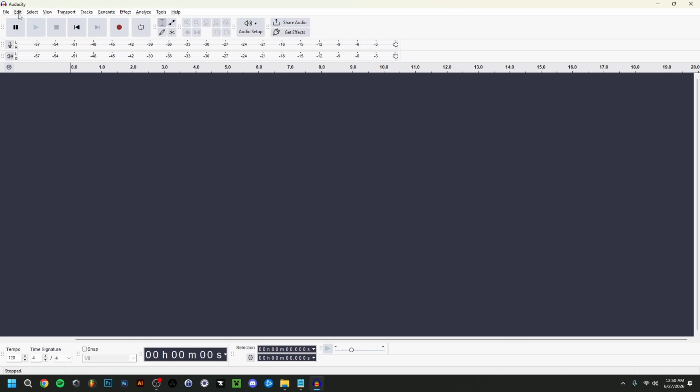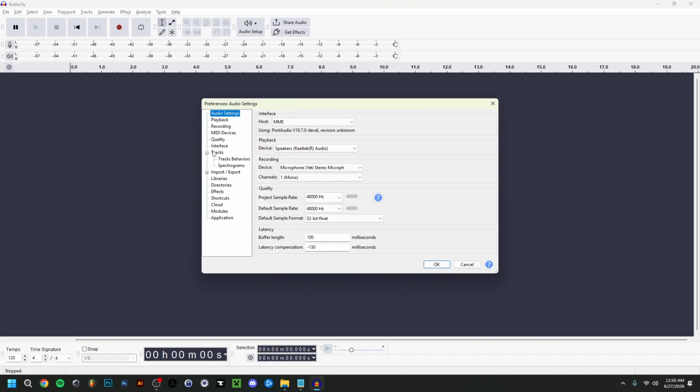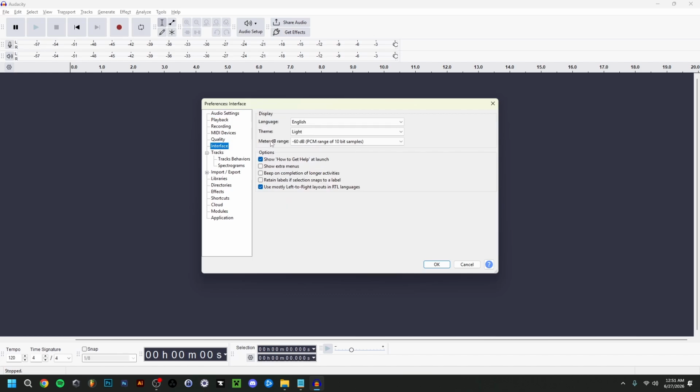I then want to go up to Edit, Preferences. I'm going to have a couple of options. Here we actually see back the ones that we just did. But I'm going to go to Interface. There's going to be some appearance options, so the language, I'm set to English, you can do whatever you want.